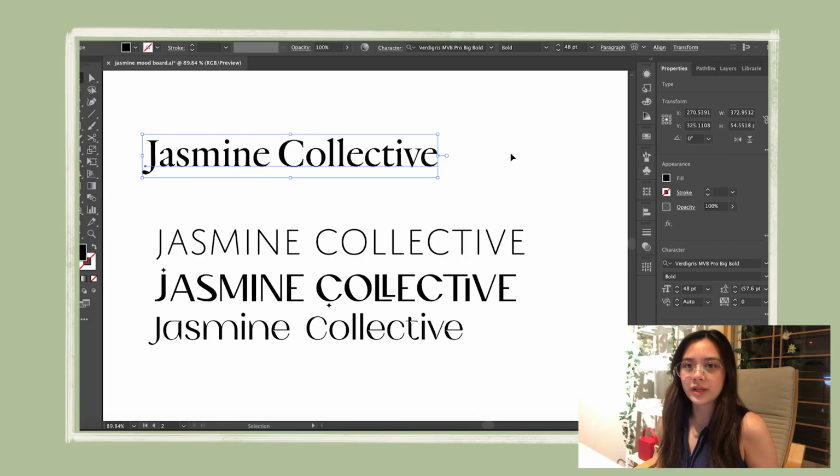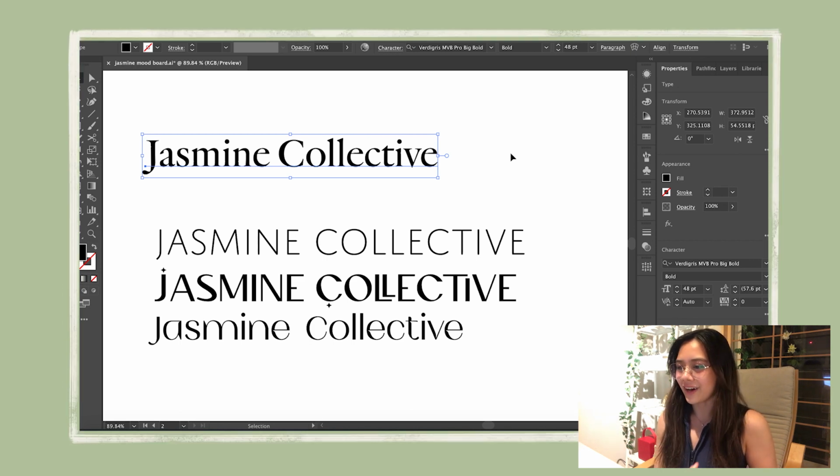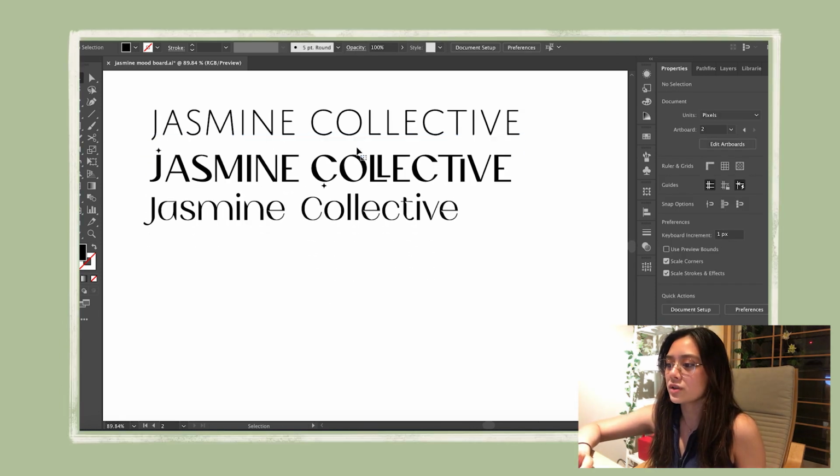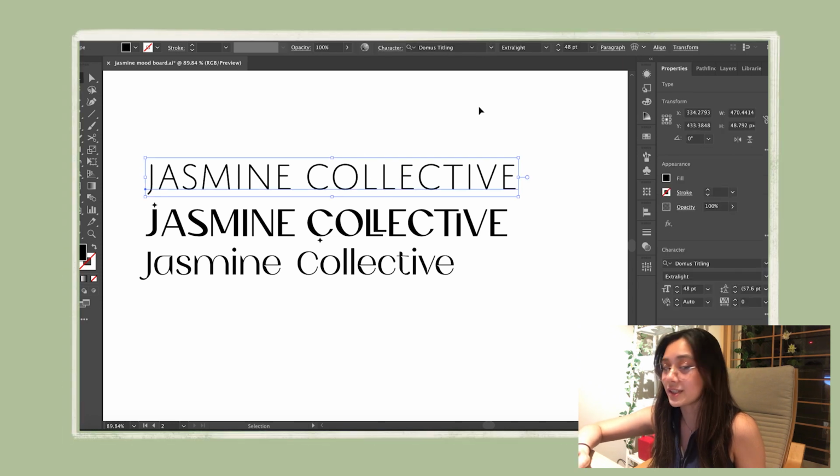This is Verdigris MVB Pro Big Bold. It's too bold for my liking, and for this brand, I don't think I want to keep it. It just doesn't have that vibe I'm looking for. So, goodbye. Next, we're going to sans serif fonts, and we have Domus Tilting.